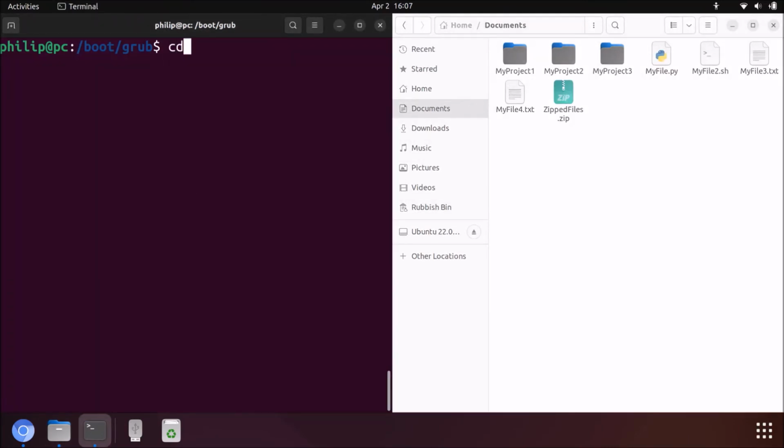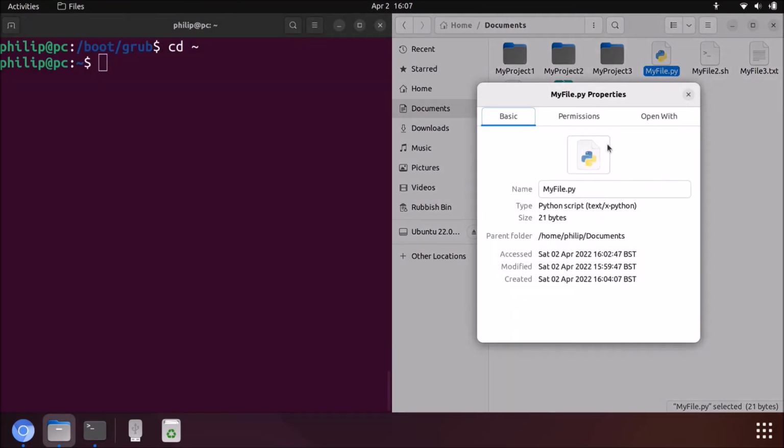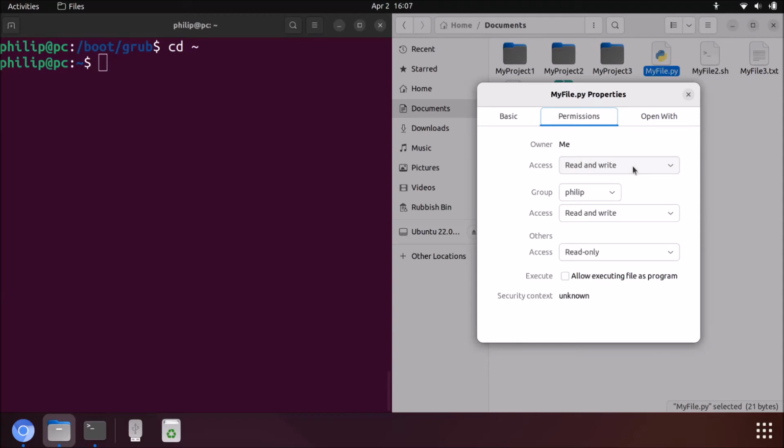And this file's comments at the top say don't edit this file. So I'm just going to cancel and exit without saving any changes.